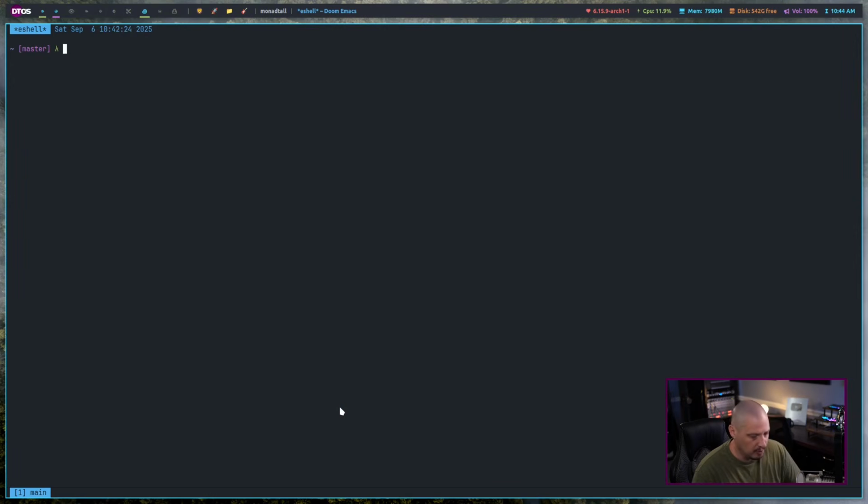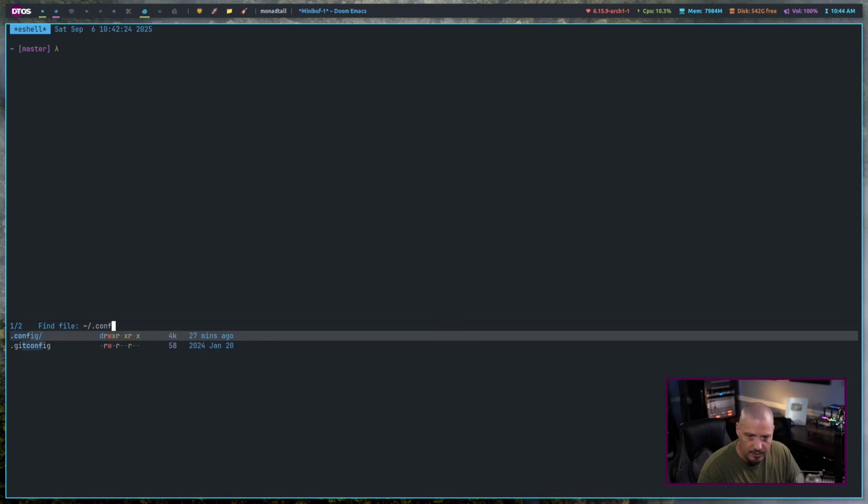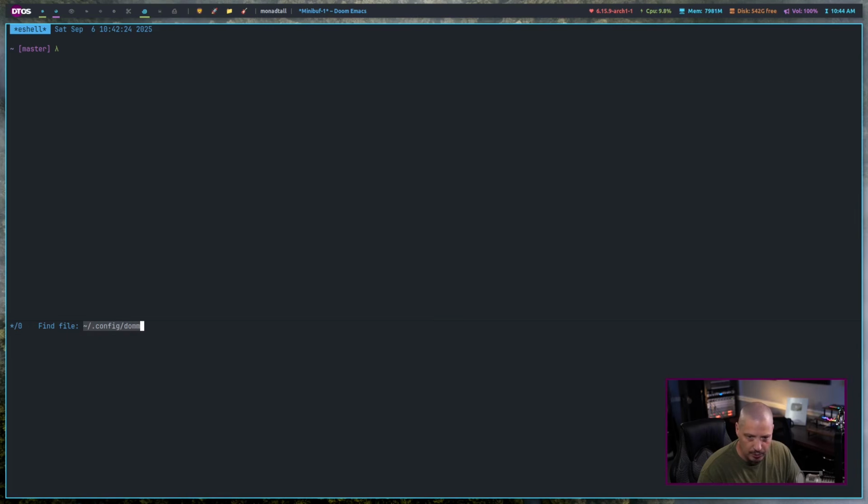What I'm going to do is I'm going to go back into Doom Emacs and let's create a config.org. So let me do a space period for find file and let me navigate into config/doom/ and then there's no config.org. Let's just create one. Let's config.org.